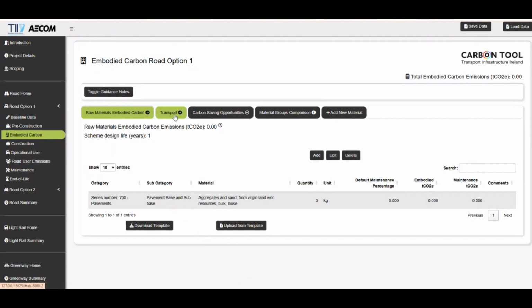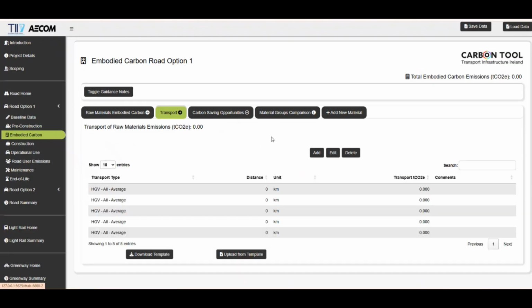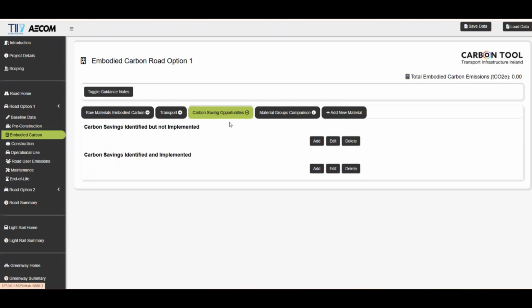For transport of material, the mode of transport and estimated kilometres travelled for each material is required. This will therefore likely require the user to undertake calculations prior to inputting data into the tool. For example, using the quantity of materials to estimate the number and types of vehicles required, and having an understanding of material source locations to calculate total travel distance required. As previously mentioned, similar to the pre-construction tab, the Embodied Carbon tab also allows the user to record carbon saving opportunities.